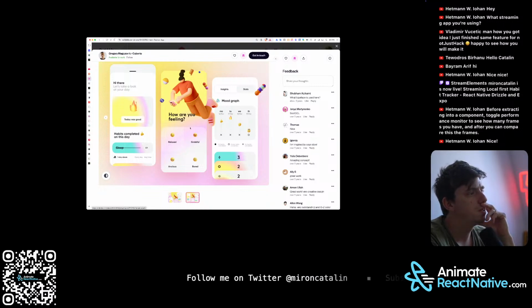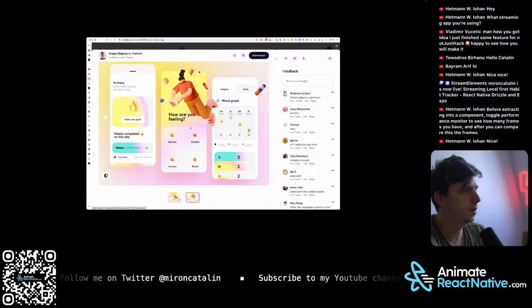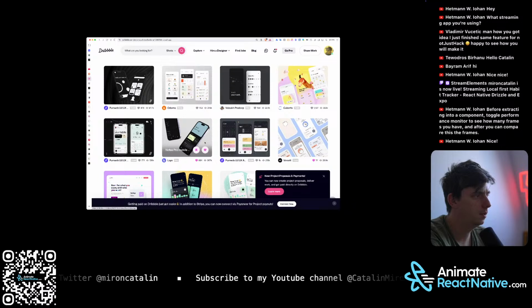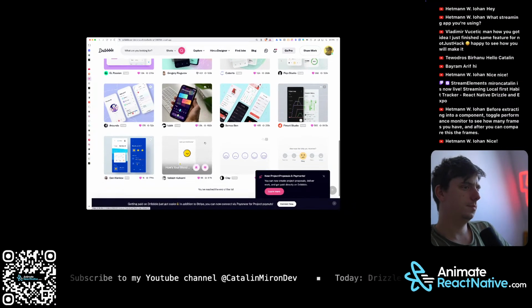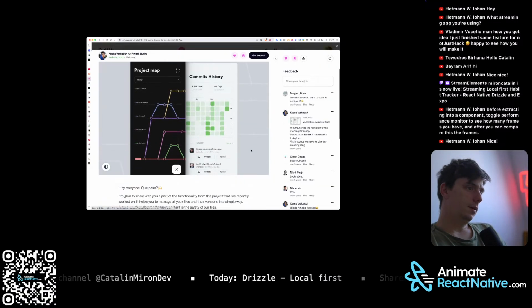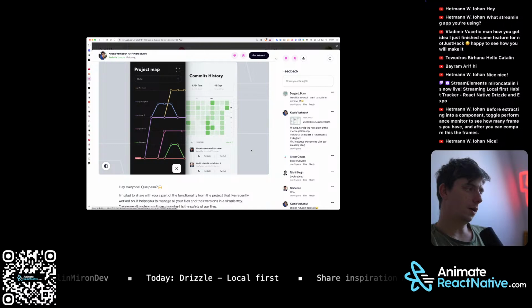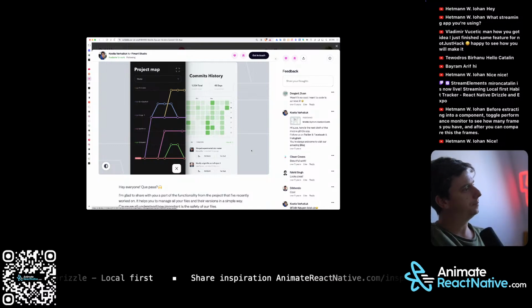This part, you see, how are you feeling? I actually did it in the past with another app for a habit tracker that I was building, and I really liked the idea.